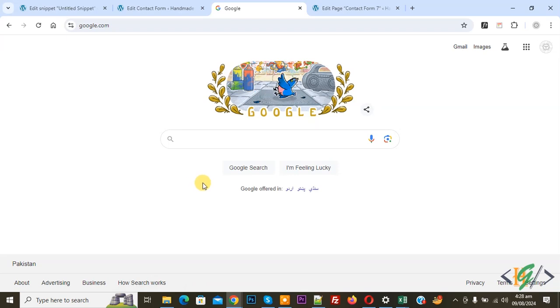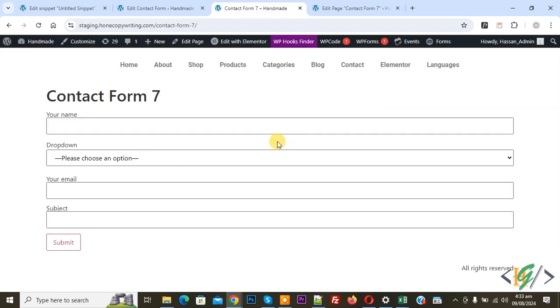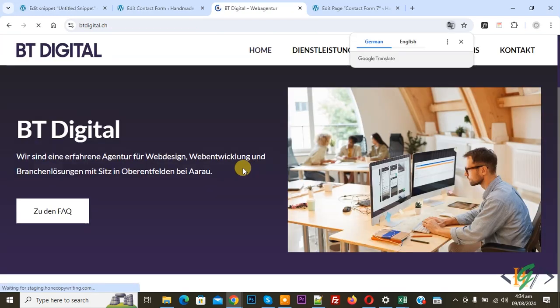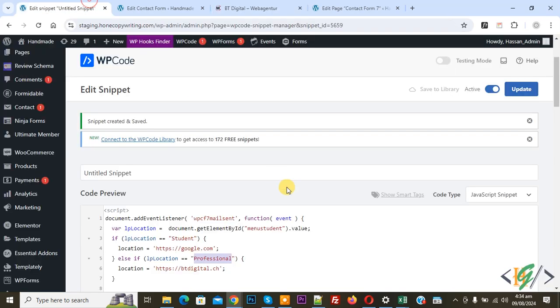Now back to the form again. So now we are going to add information in this form again. Now add name. Now select professional this time and then select subject and then click on submit. Now you see after form submission it redirects to btdigital.ch. So back in code, you can add drop down values and links according to your requirement.